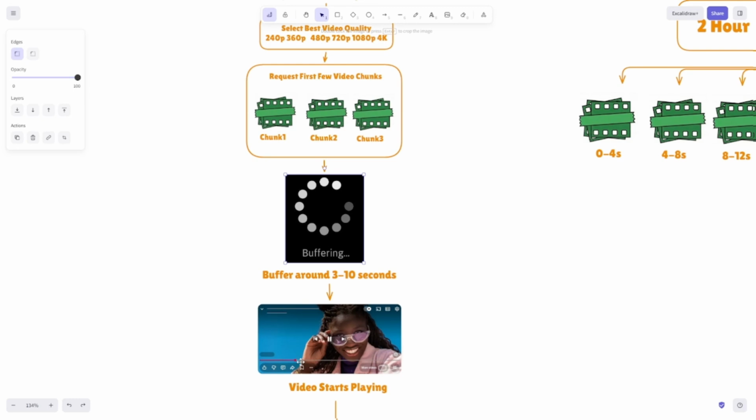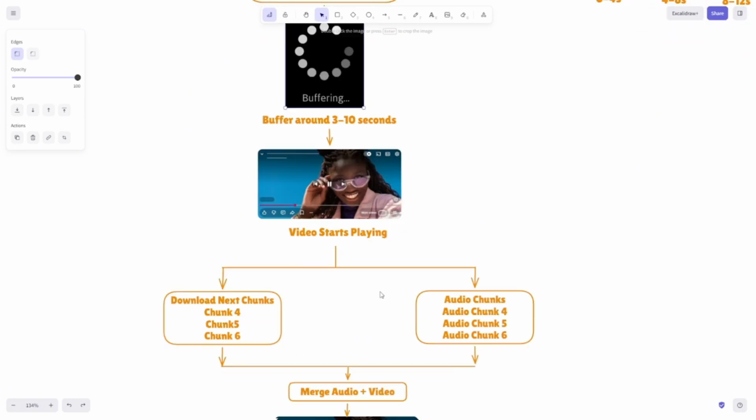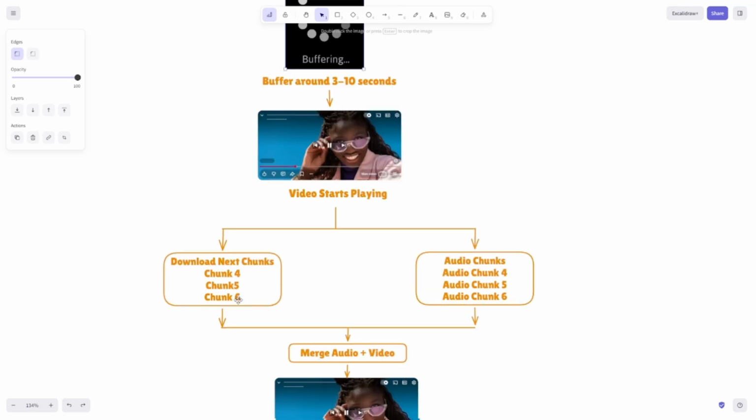Think of it like filling a small water tank. As long as the tank contains water, you can keep using it. Similarly, as long as the buffer has upcoming video chunks, playback remains smooth. Now, the player finally starts. But something interesting is still happening behind the scenes. The browser never stops downloading. While you are watching chunk 3, it is already downloading chunk 4, chunk 5 and chunk 6. This is why playback appears continuous.